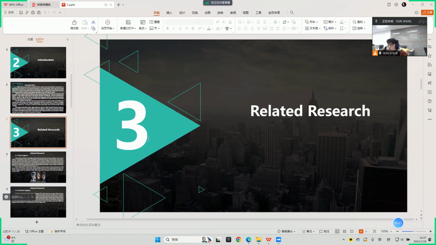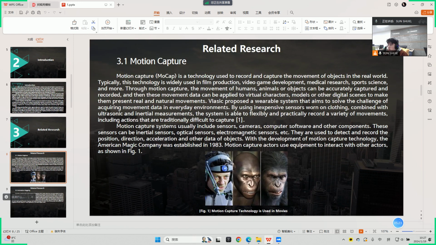Part 3, Related Research. The first is motion capture. Motion capture is a technology used to record and capture the movement of objects in the real world. Typically, this technology is widely used in film production, video game development, medical research, sports science, and more.